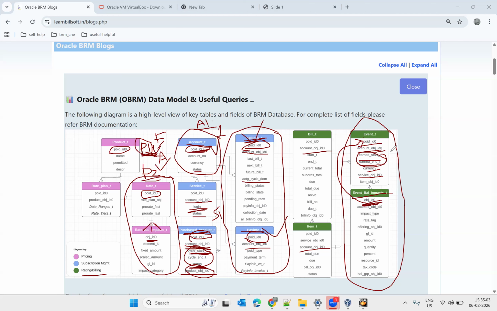If there are two impacts, like one is the charge, so we created a charge C1, let's say, of $50, and then it has a tax also. Suppose tax is 10%, so there will be two impacts, one is the charge and one is the tax. So this will be one impact, and then there will be another $5 impact also, which is the tax. So there will be two balance impacts created in this table, which will tell us this is the charge and this is the tax.